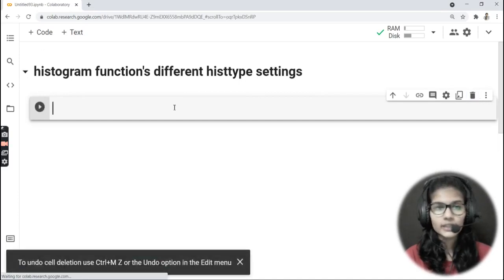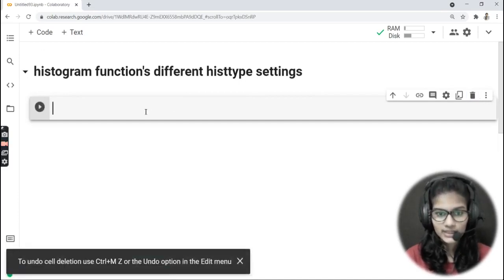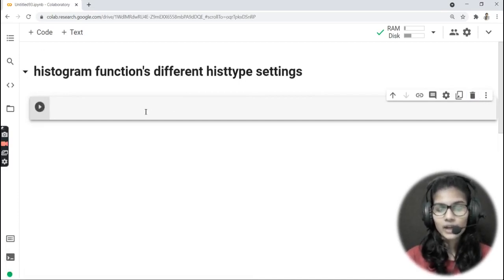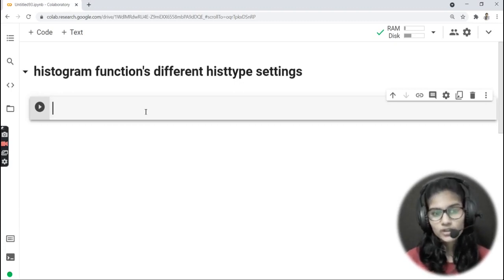Today we are going to see the different types of settings, how we can apply different functions and make different histograms, and all those things. We'll do all of that with the help of the matplotlib library, and we'll also be using the numpy library because I'll be taking some random values. So let's get started.